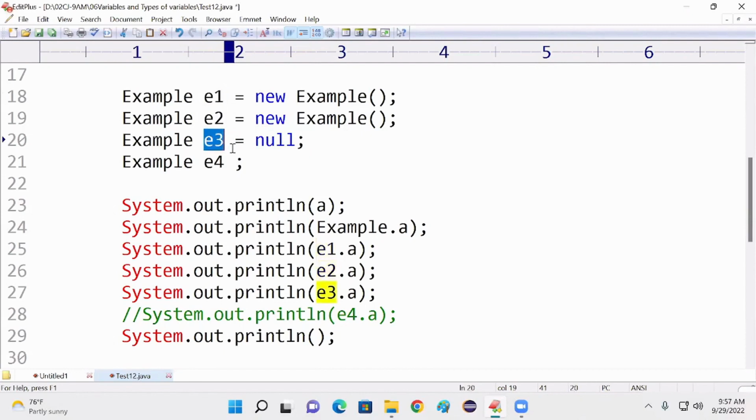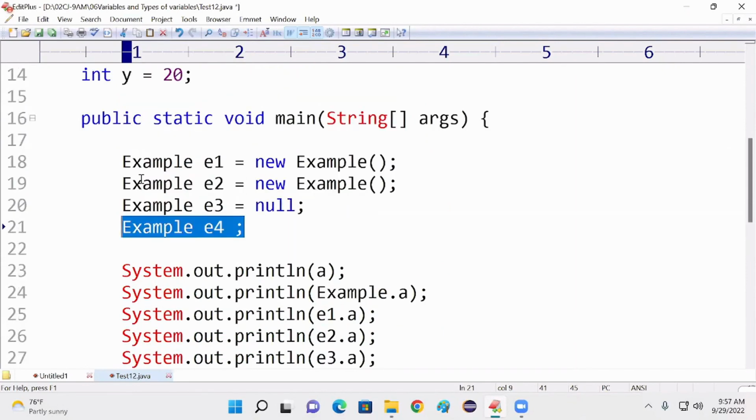Is E3 pointing to any memory? No. At execution time, is the E4 variable available in the .class file? No, it is removed. In the .class file, the E4 variable is not available. Why? Because this variable is local to this method and there is no usage of that variable. The compiler optimized it and that variable E4 is removed.